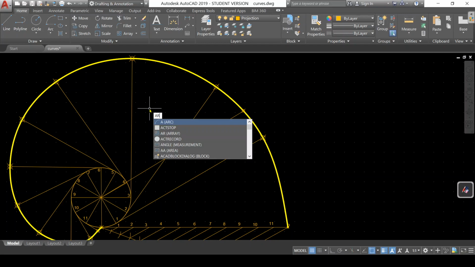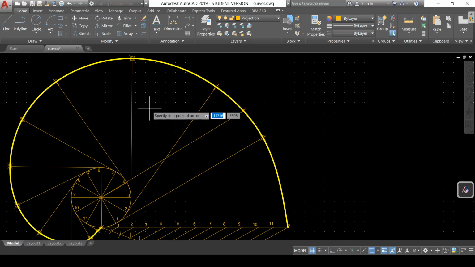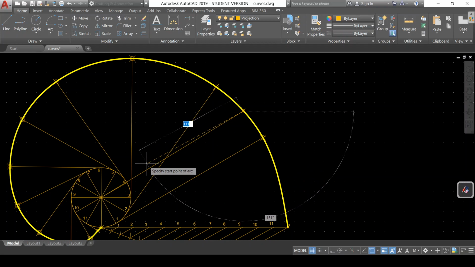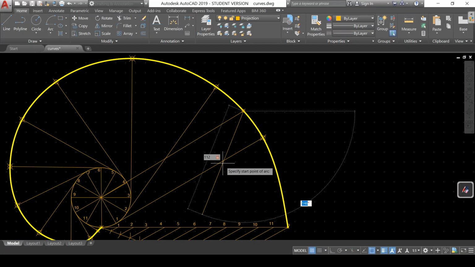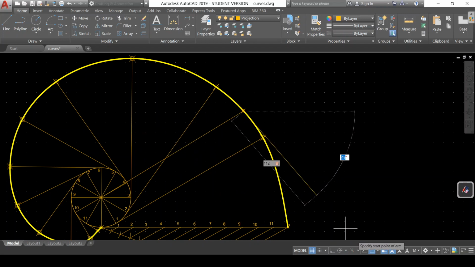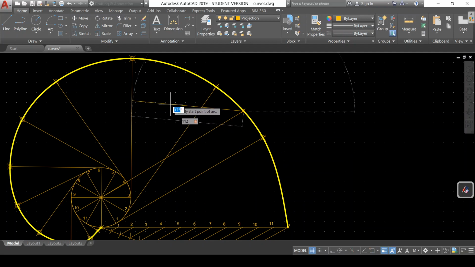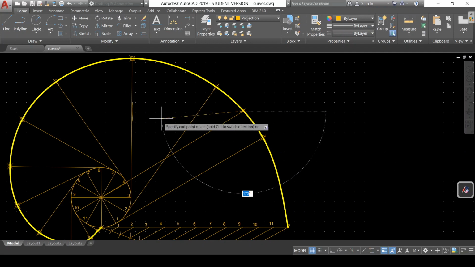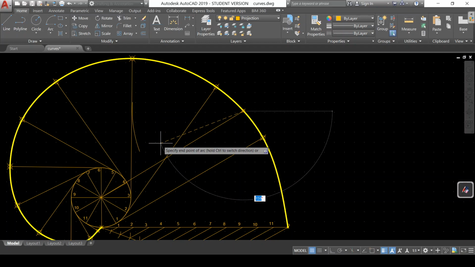So use that procedure. Arc, center, and radius is say more than half approximately. And draw the arcs. On both the sides you have to do that.